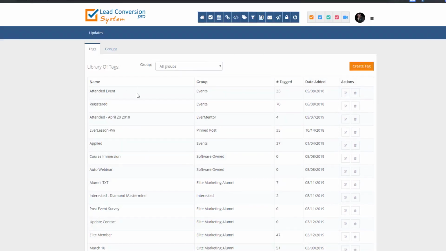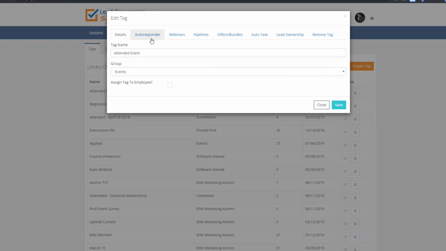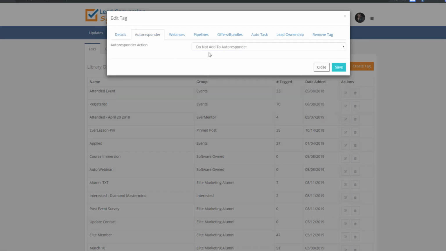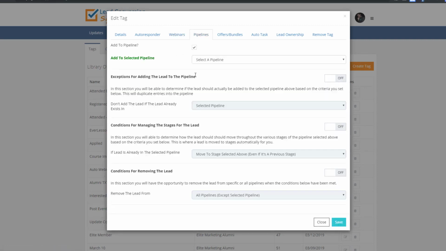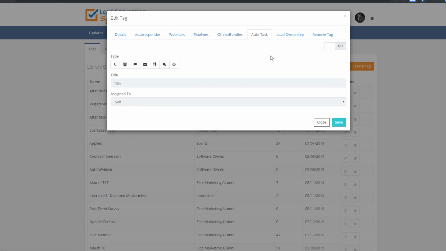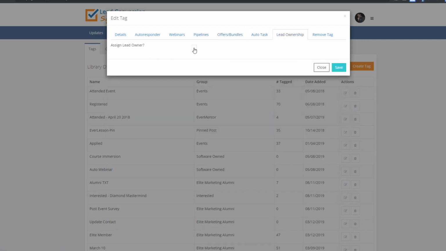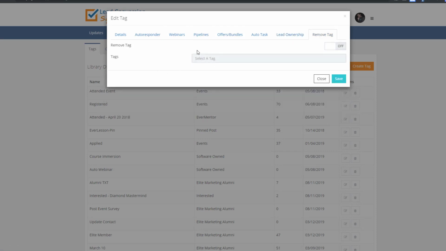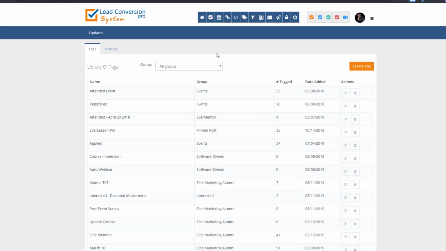And so if I come over here to this tag called attended event, if I go ahead and edit this, you're going to see these are all the actions that can take place when a tag is fired. So when a tag's fired, you can put them in an outside autoresponder. You can drop them into a webinar. You can put them into one of our pipelines right here inside the system. You can assign it to an offer or a bundle. You can create an auto task. You can assign it to a lead owner. This is one of your staff members. Or you can go ahead and remove tags that are already in place. The tagging is the backbone of our system.